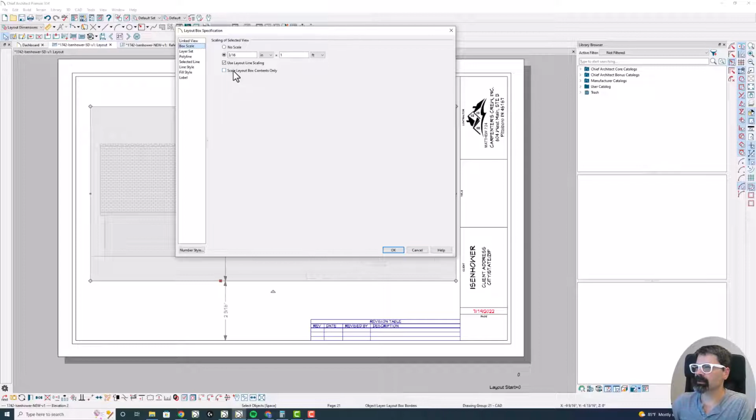I don't know what this means. Scale layout box contents only? We'll have to look into that one for another Tech Tip Tuesday video.